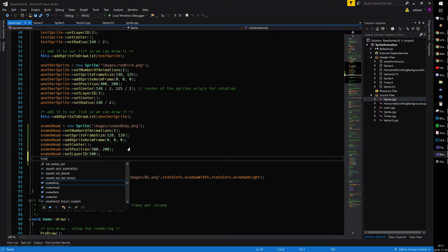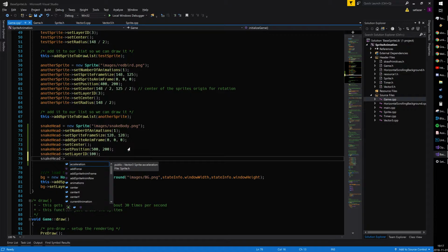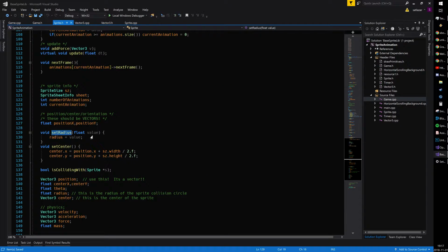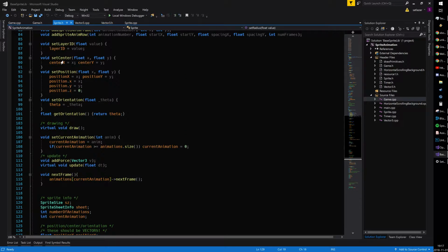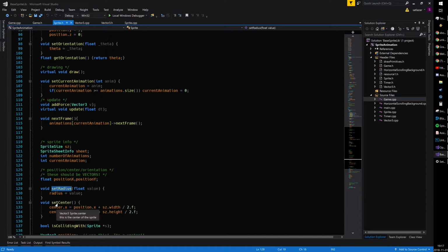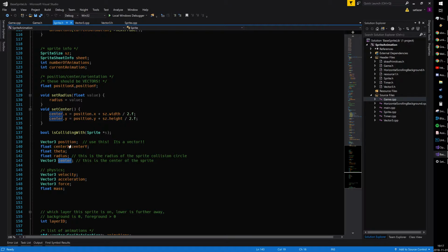Okay. And then, oh yeah, we can set a radius. Our radius will be, if this is 128 by 128, we can make it 64. And I wonder if center X is like that. He's also changed the center to be more correct, to actually have an X and Y component. That's good.